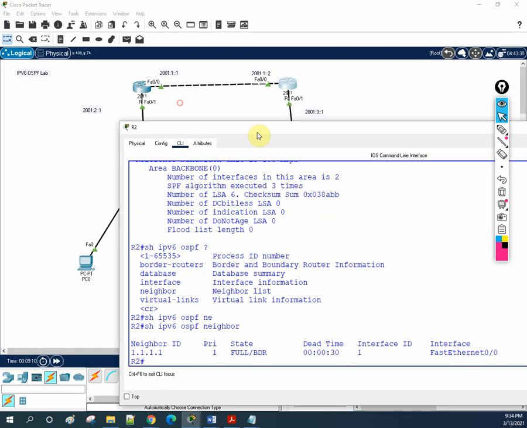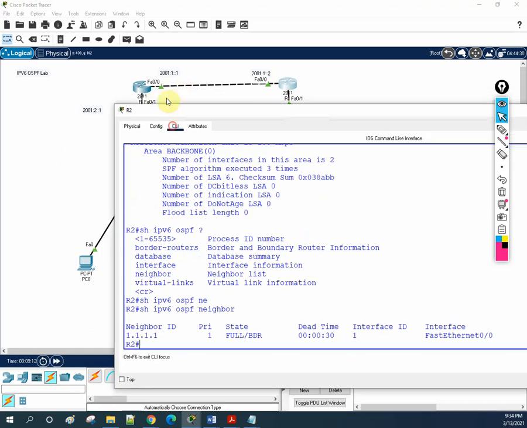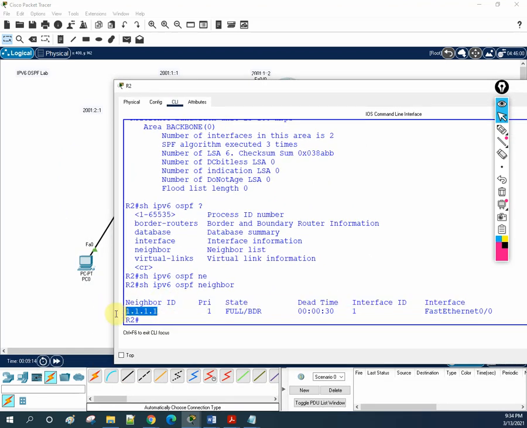I am here on R2, checking for the neighbor. So R1 is my neighbor. Here I am getting the neighbor ID. R1 has the router ID 1.1.1.1, and it is on interface F0/0.